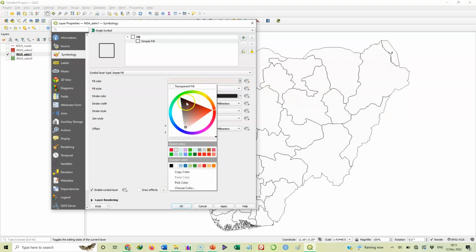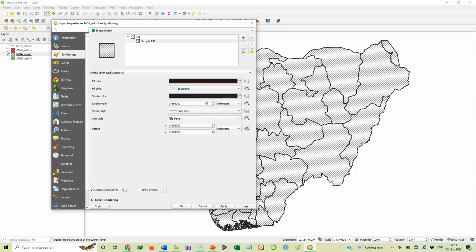And I can change this, for example, to black. You can see now how the thing is done, diagonal. So there are times you may want to use that. I just feel I should let you know that.